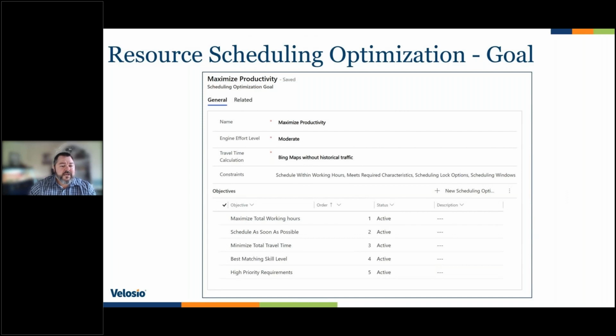And then you have objectives. These are what you want the optimization to do. It could be, as you see here, maximize their total work hours. Of course, that means increasing their utilization. So what this optimization is going to do is try to put as many work orders as it can within the workday, as long as it meets the priorities that need to be met and meets those SLA goals.